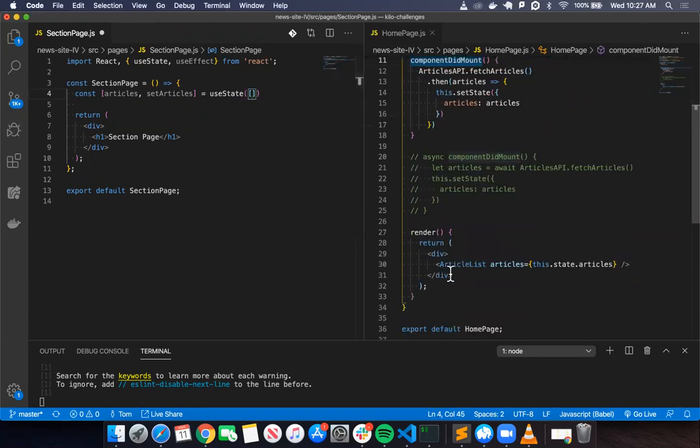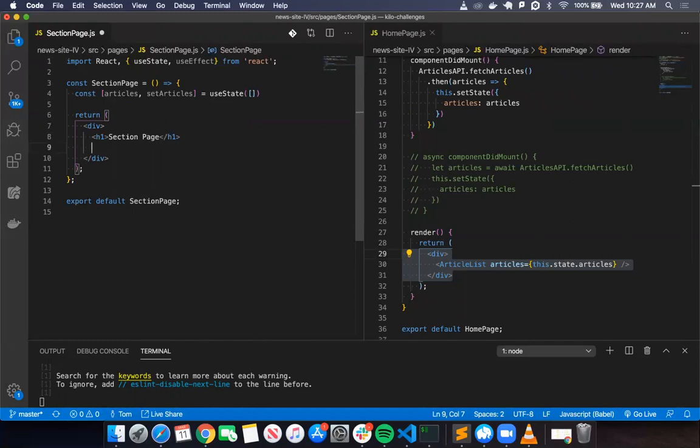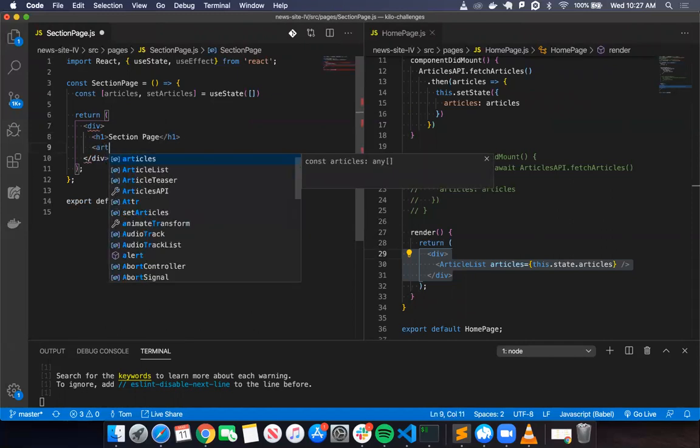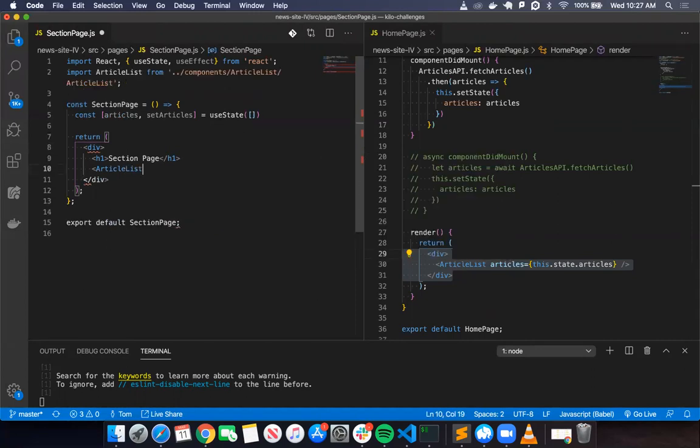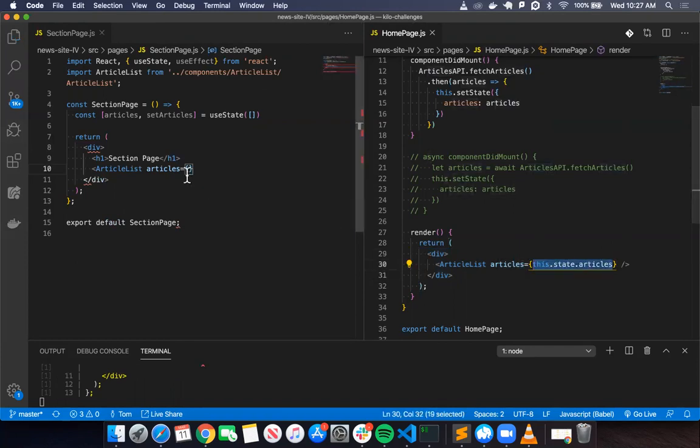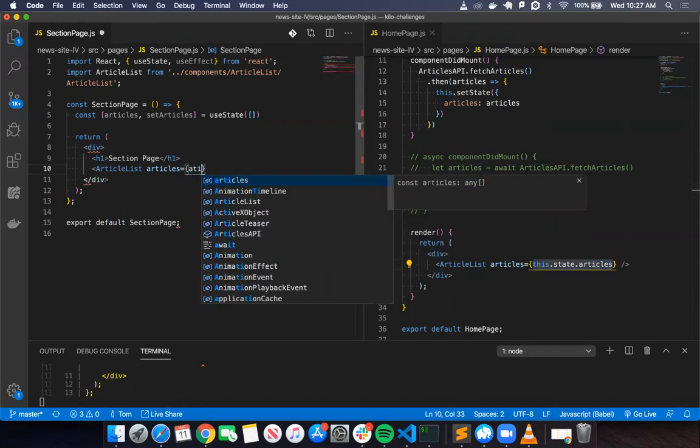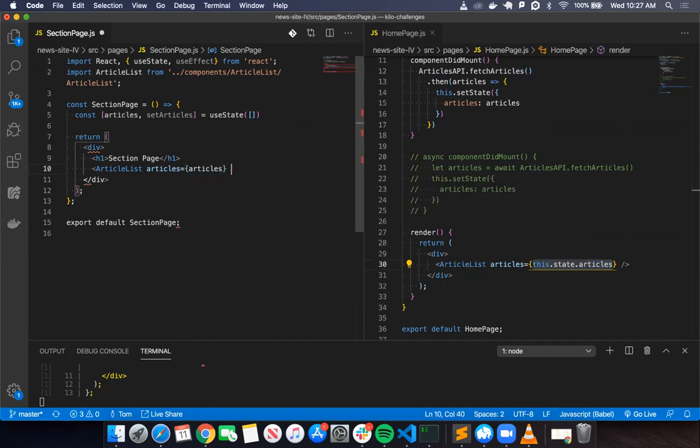Let's go down here. So I'm going to need article list instead of the section page, but I also kind of want to say like a section page, but we'll get to that later. I'm going to have to do article. There we go. Articles. Need to pass in this.state.articles like we did in home page. We just have to pass in articles. And closing bracket.